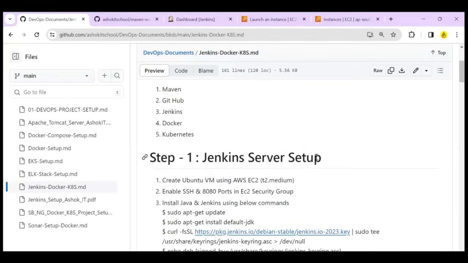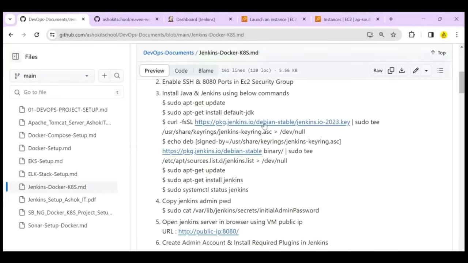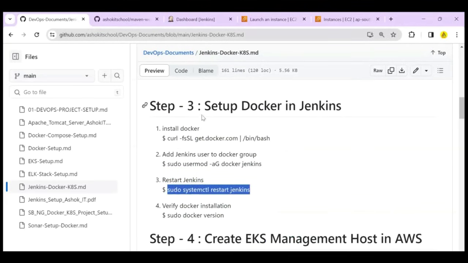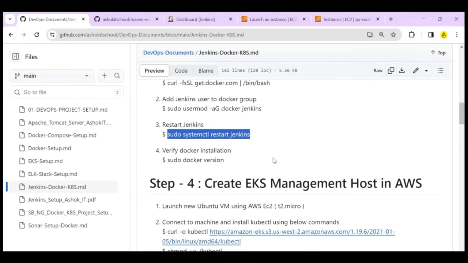First step, we configured the Jenkins VM. We installed Java and Jenkins. Then we configured Maven as a global tool, and we installed Docker in the Jenkins machine.